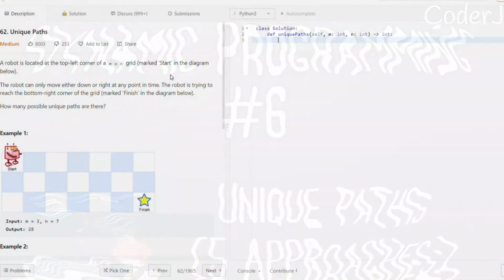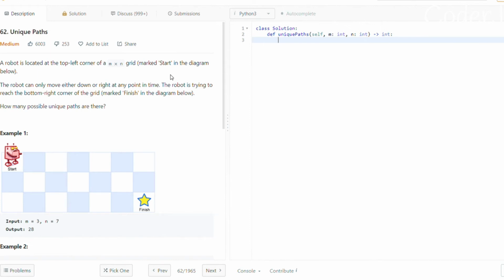Hi all. Today we are attempting a problem known as unique paths. This has a pretty high occurrence when considering the coding rounds, right? Firstly we'll be discussing the problem statement, and after that we'll discuss the various approaches for this problem, and after that we'll solve it via one of those approaches.